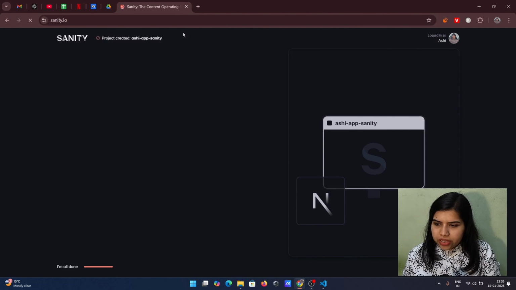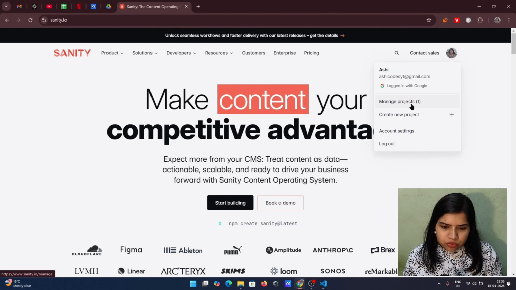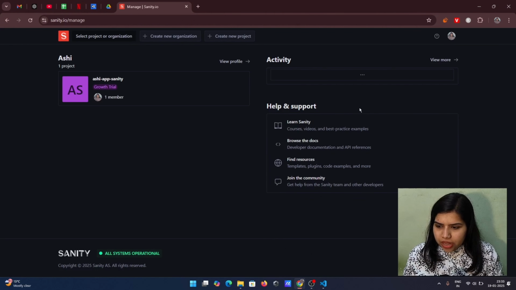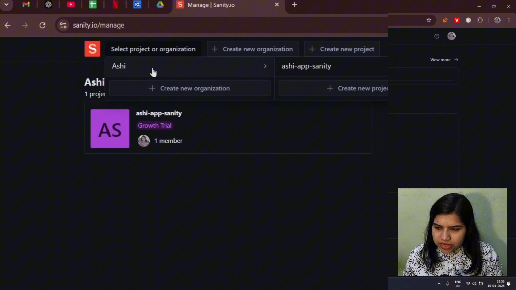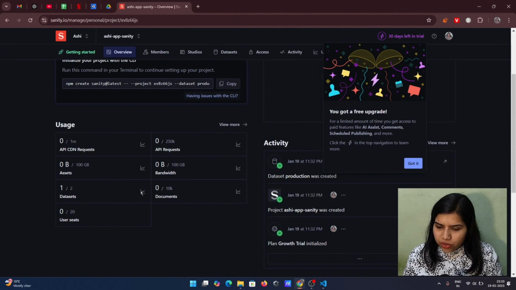Now if I go back to the site, you can see here I have logged in, and I have one project already created. I can go on to manage project, and here I can see I'm on a growth trial period for some time. I currently have one project, but inside that project I have nothing. There is no document or overview, anything inside it.